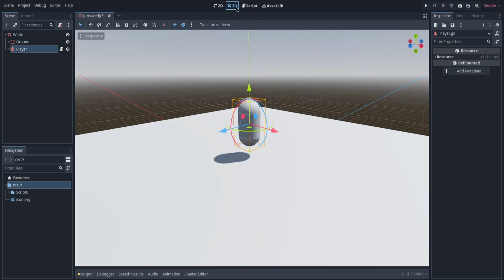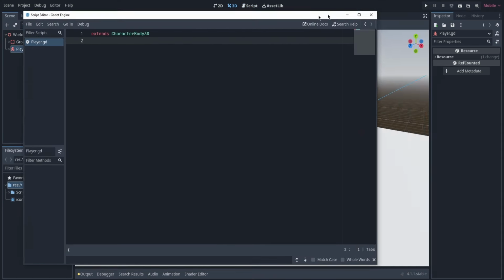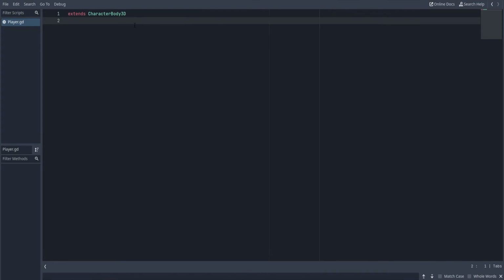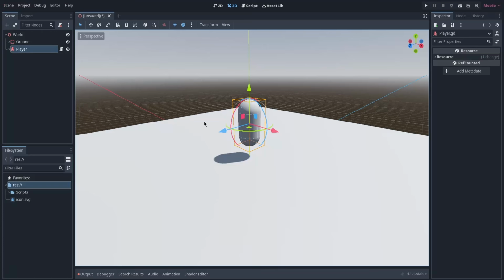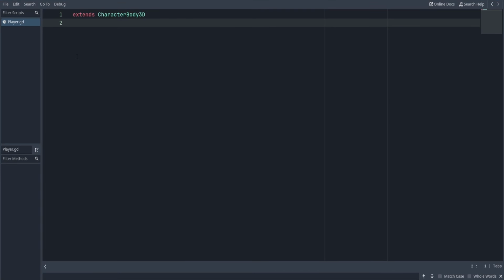Up here, you can switch between 3D and script. Also, I would like to press this little icon here to make this a separate window, so I can make it full screen and make it easier to see and work on. Now back in Godot, you can see that there's a script icon next to this player, and that means there's a script attached to this node. If you click that, you're also going to be moved to the script window.